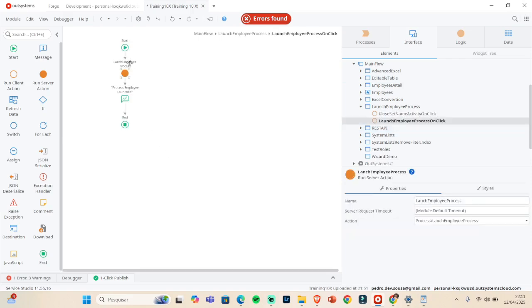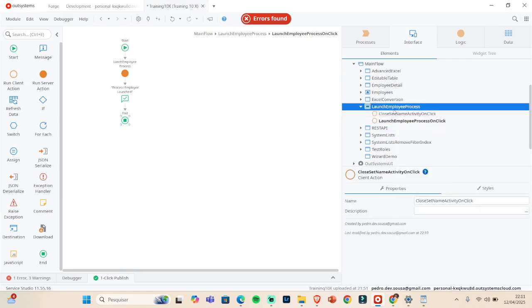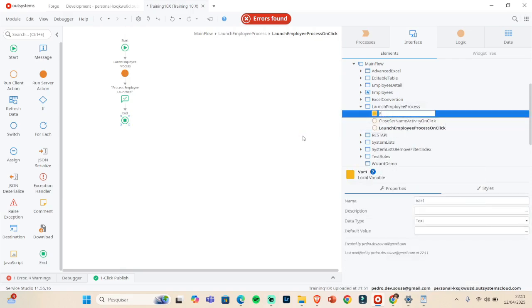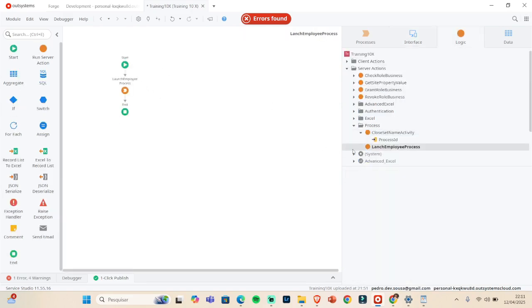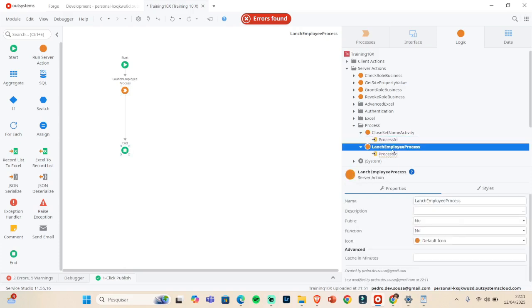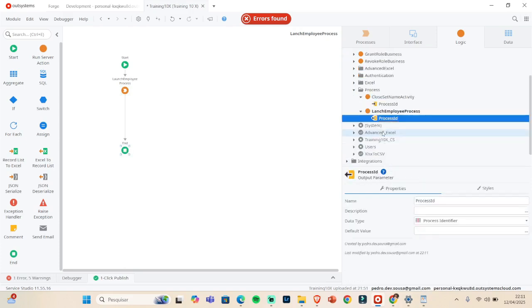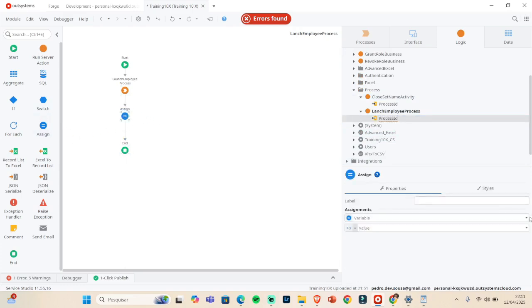In this case, after we create the process, let's have it as output. Because if we have it as output, we can set a local variable and have the value at the screen level. So let's create a local variable here, named process ID. This action is not yet sending it as output, so you need to do that as well. Let's change to an output parameter.